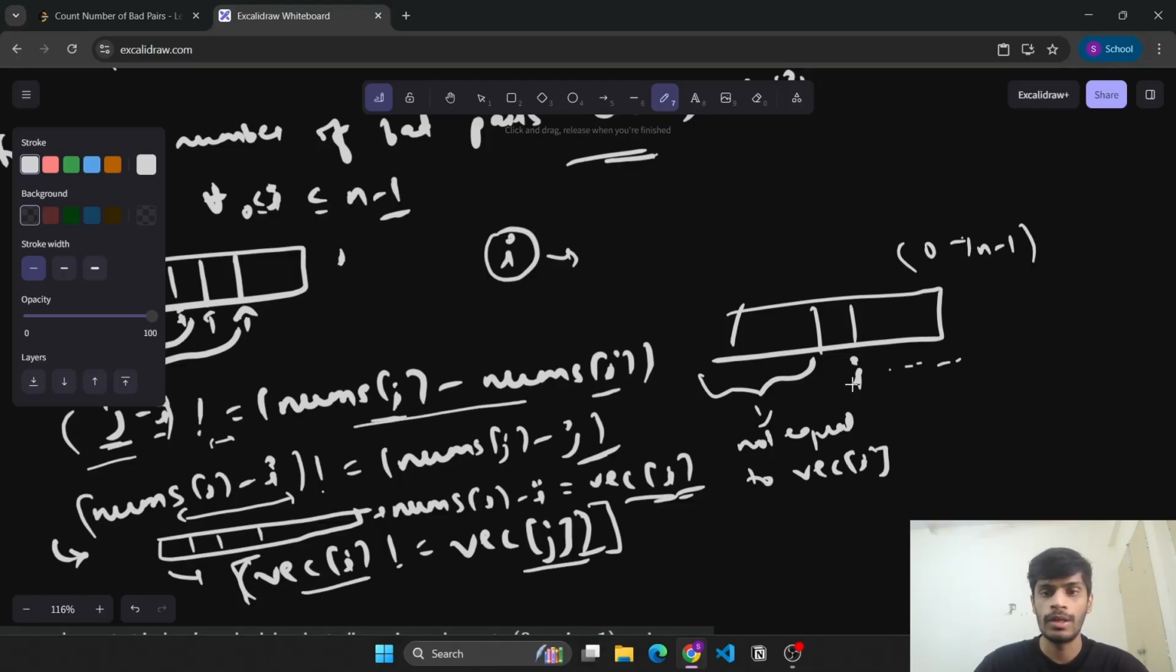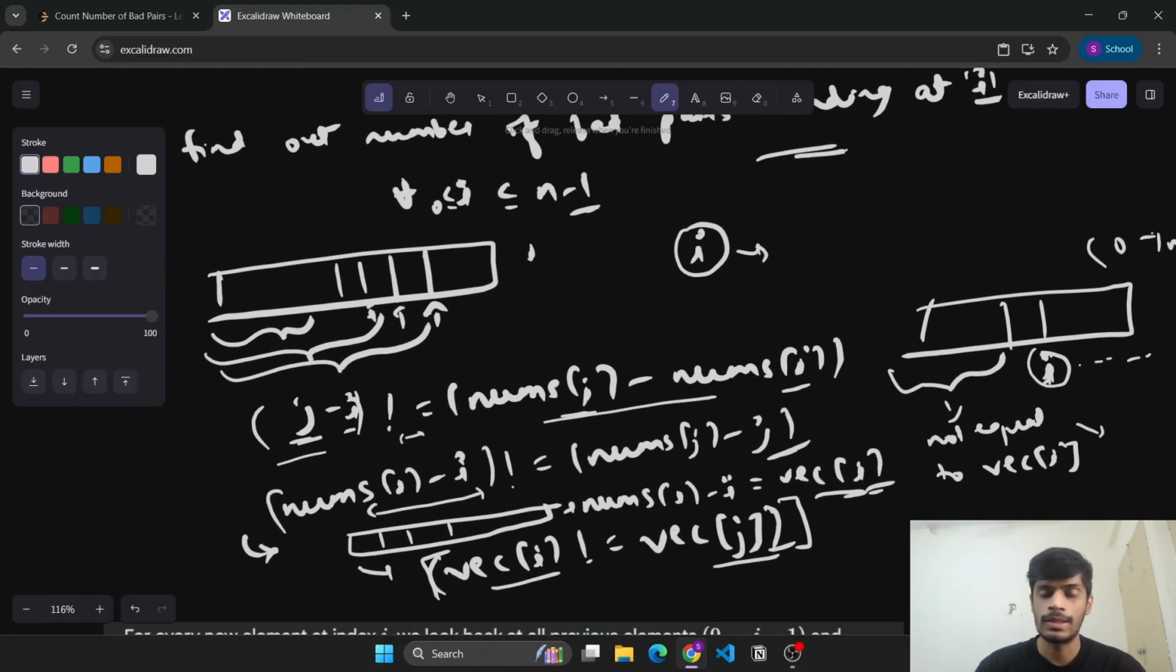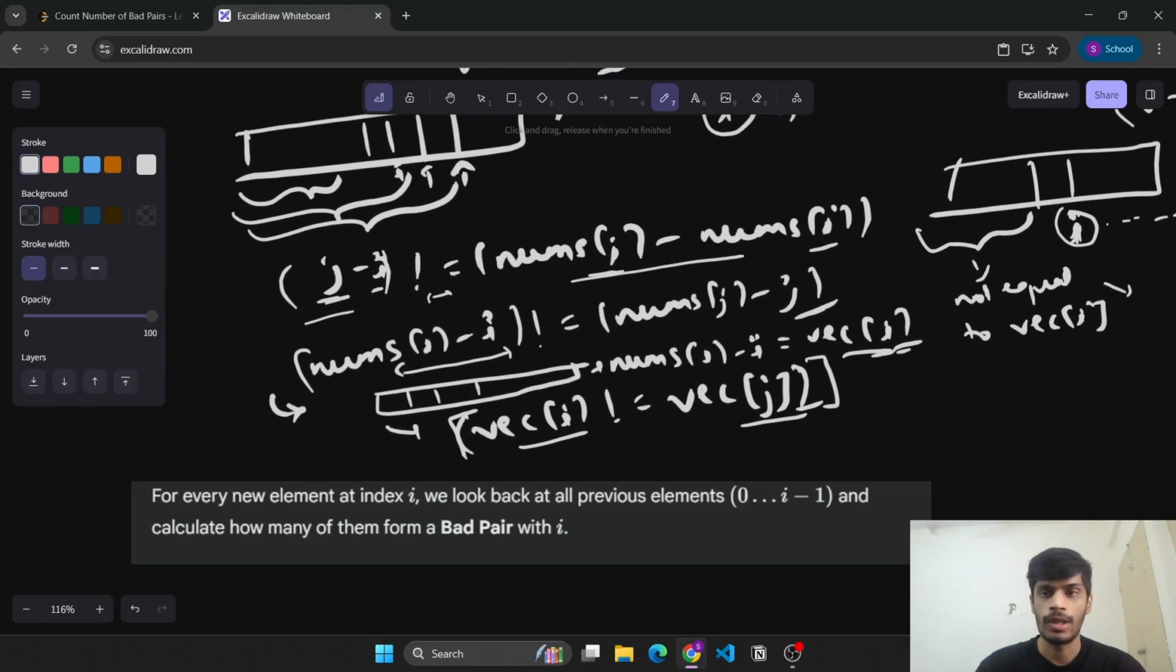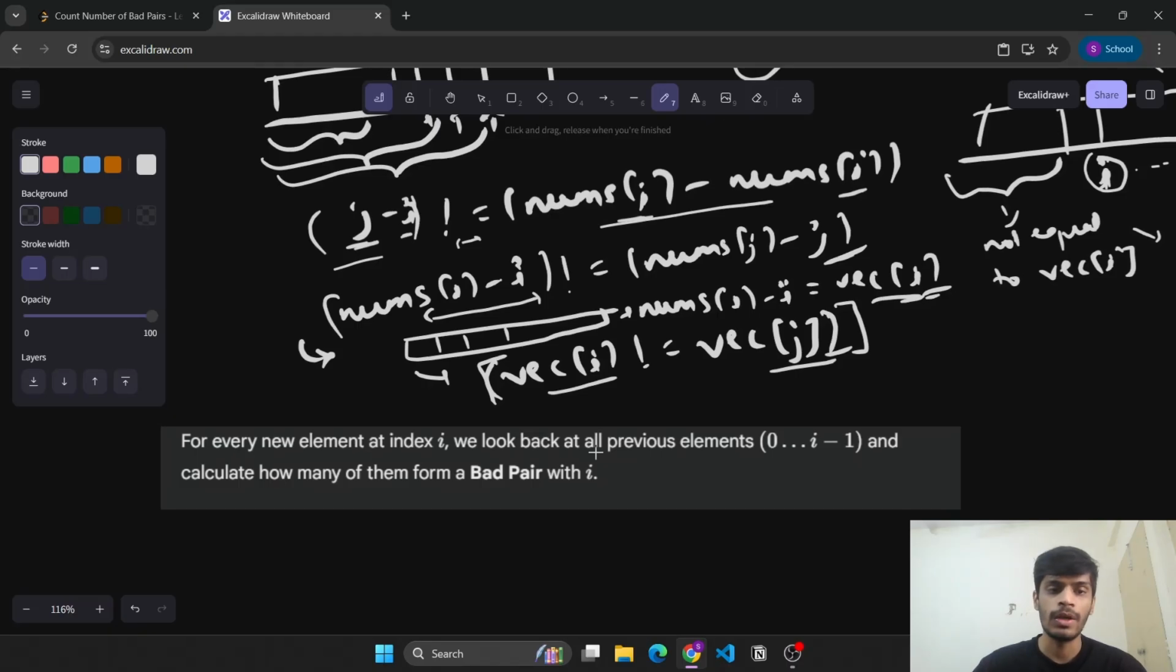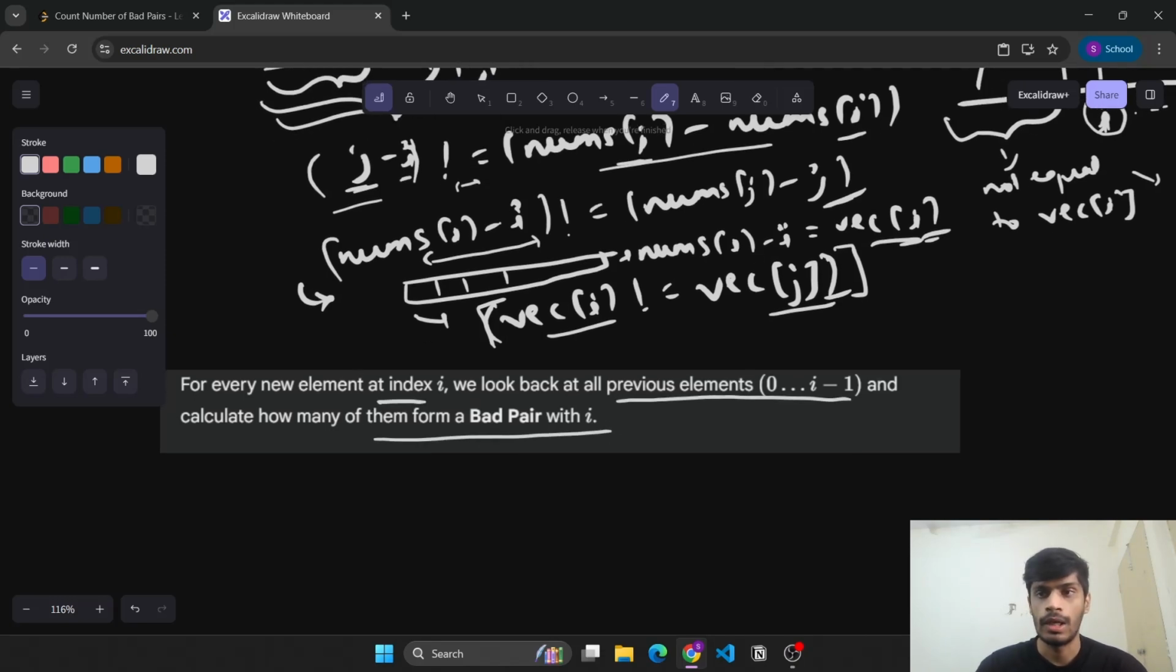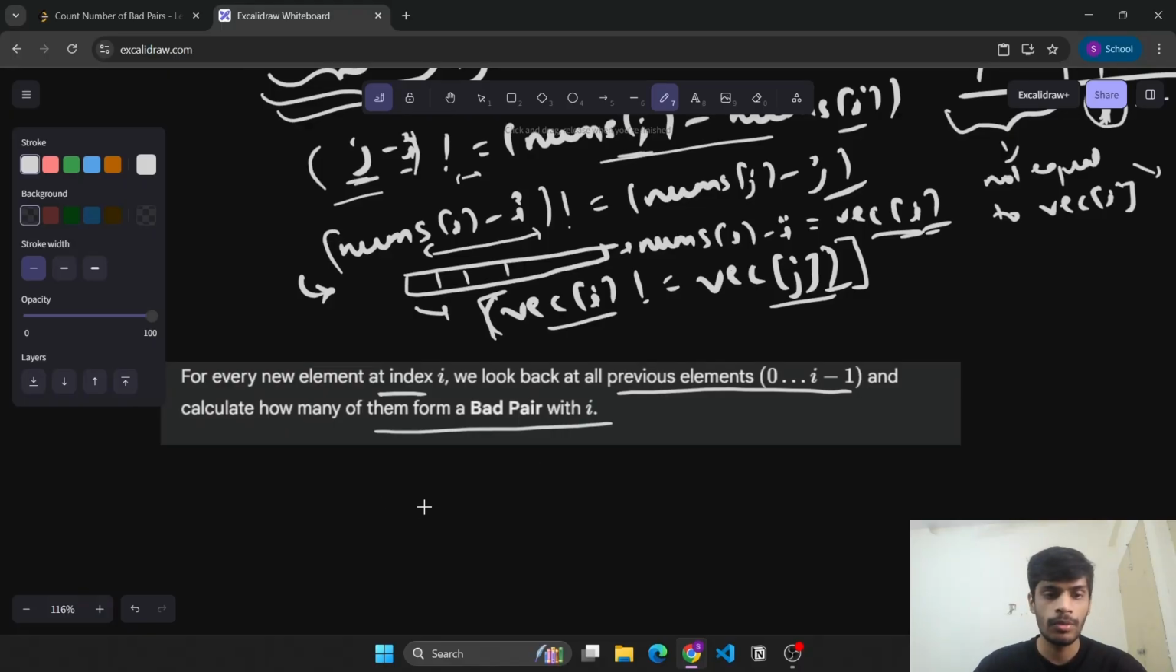Now we just need to find out the number of values on the left which are not the same as the current index, and we'll just update the result. So this is what we generally need to do in these kinds of problems. For every new element at index i, we look at all previous elements and calculate how many of them form a bad pair with i. Those pairs will be vec of j which is not equal to vec of i, right?